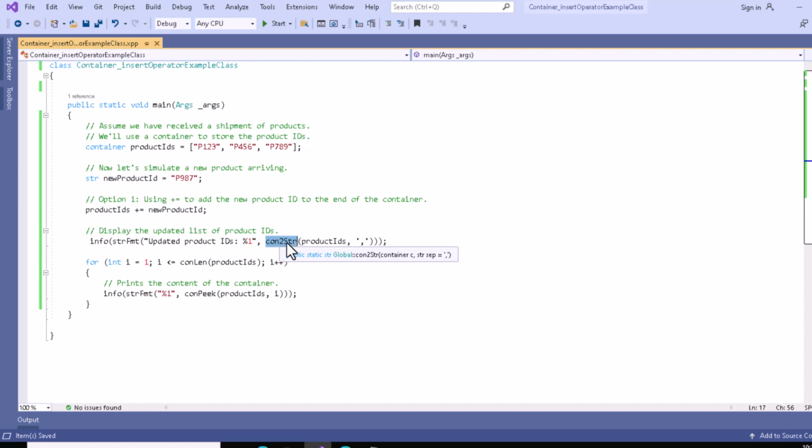It will take a container and you have to specify a separator. You can give a comma. So in this case here we have a separator, comma. So each and every product will be shown with the comma separated string. So it will convert the container to a string format. So you can use this one also to see the result in the user interface.